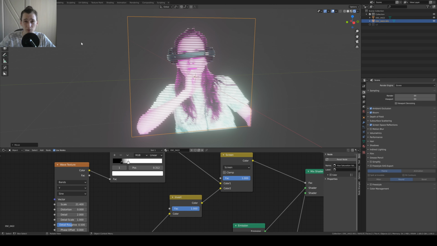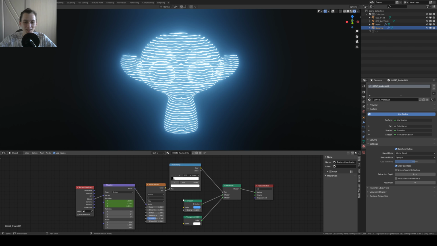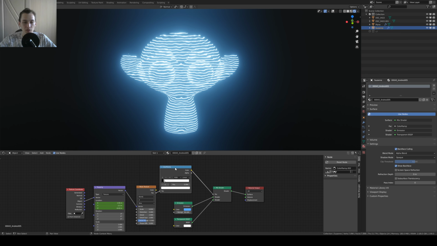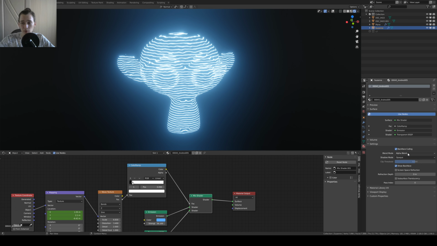And for the 3D object, it's almost the same setup. Let's open it. Here's our monkey, and as you see, the same thing, but the difference is that you don't have to mess around with alpha channel. You can connect your color ramp straight into mix shader, and also you have to manually set blend mode to alpha blend. Yeah, and that's it for today.